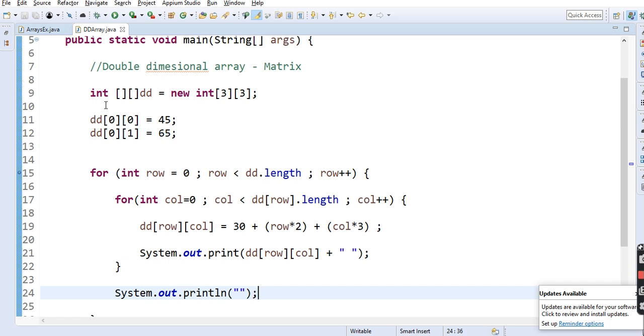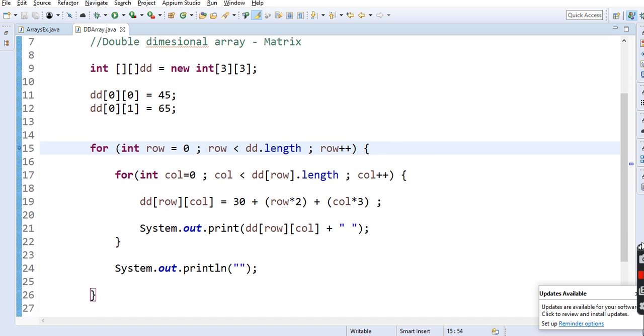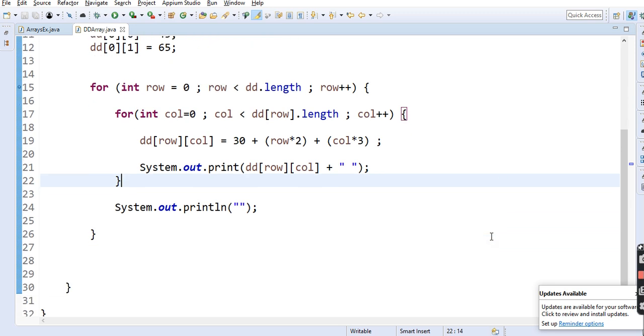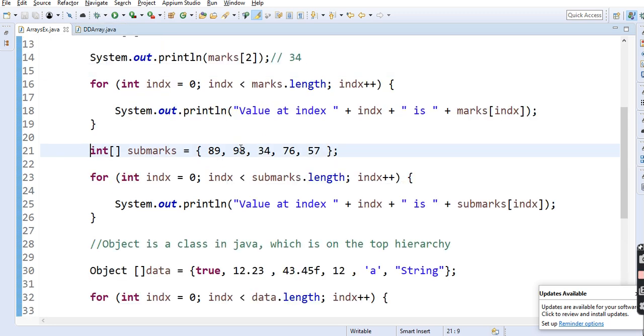Again, right now we have used integer. You can use string, char, boolean, double, float, object as a data type over here. So this completes our double dimensional array. And the notation I have explained over here, this kind of notation.